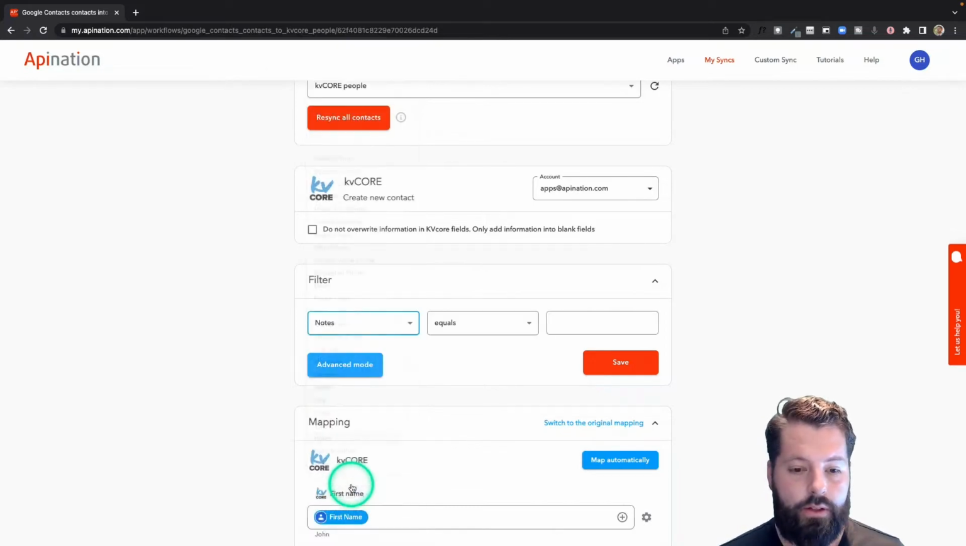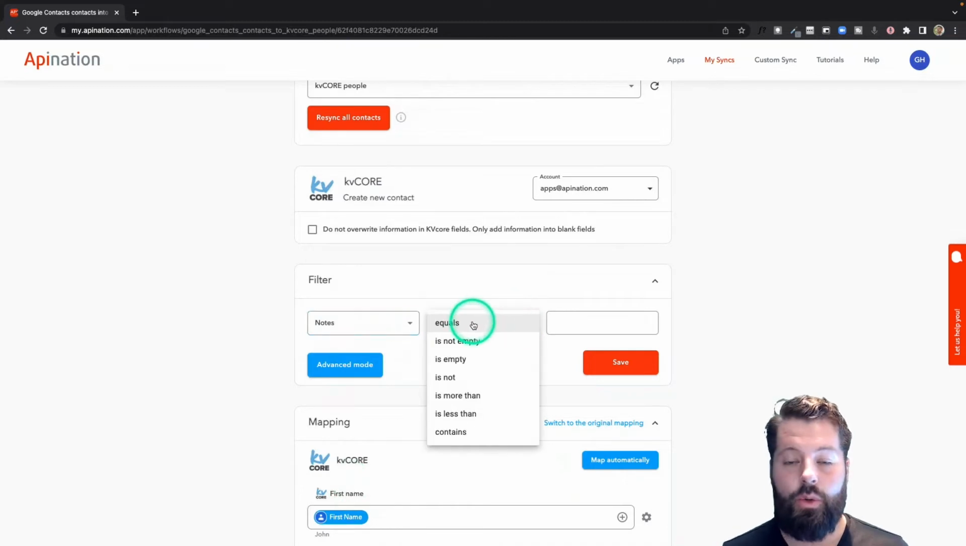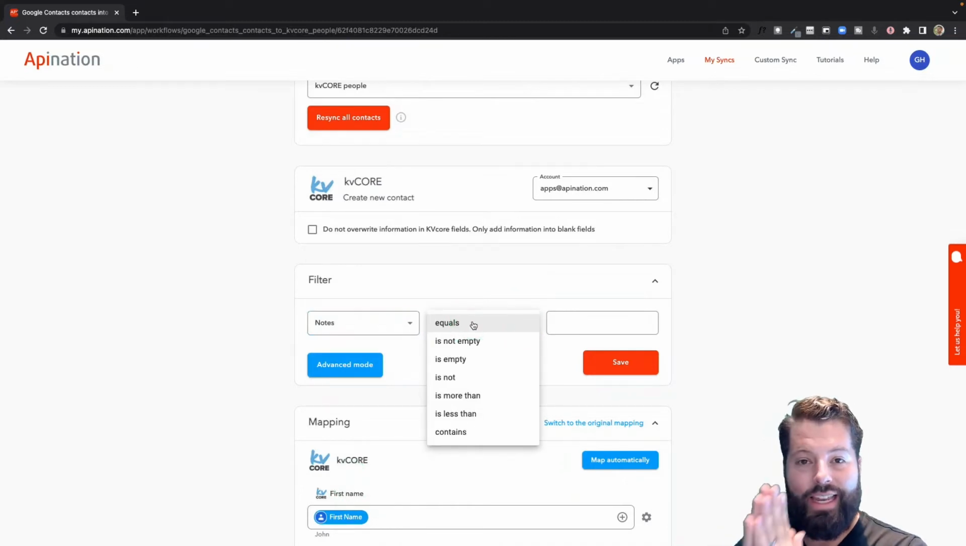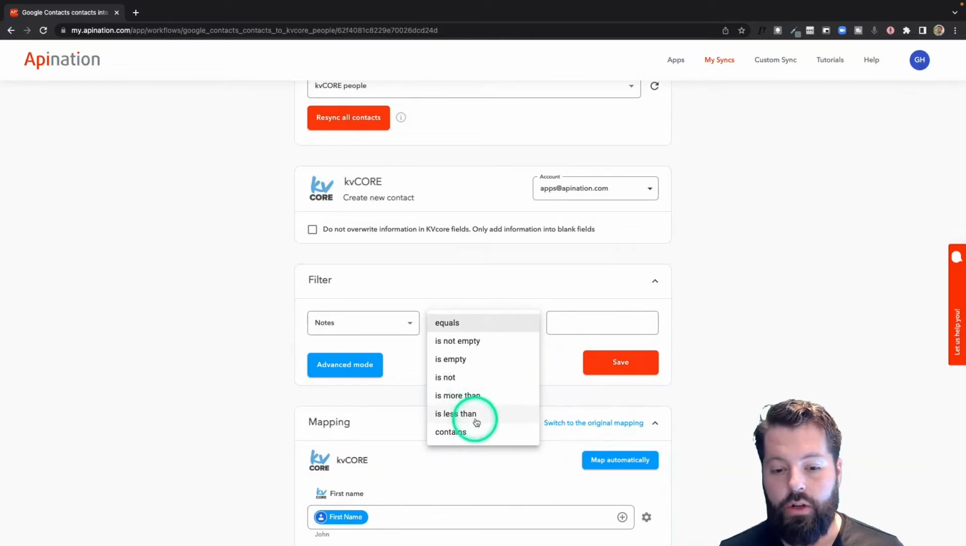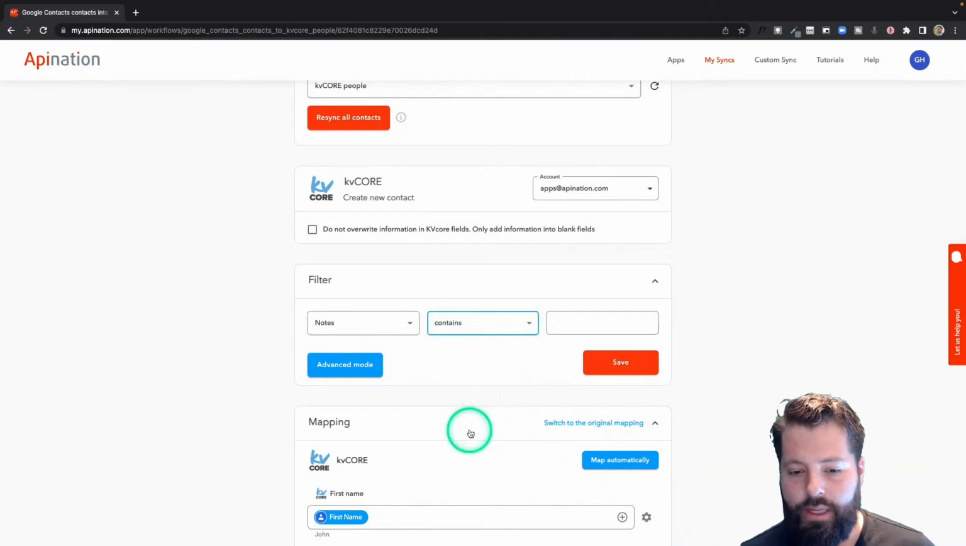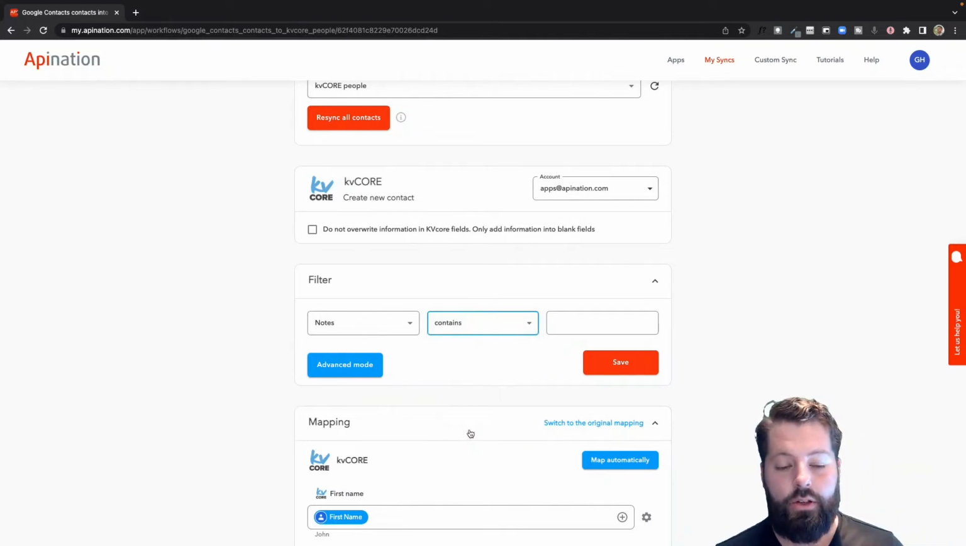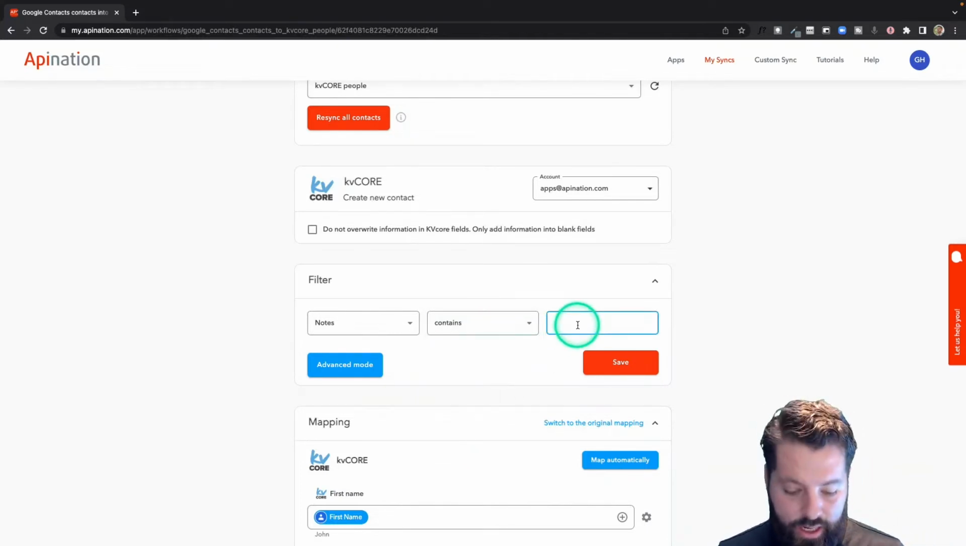So maybe I want to filter by notes, and I can do equals. So the note has to have this exactly in it. Is not empty, is empty. So if they have empty notes, is not a certain value, is more than a certain value, is less than a certain value, or contains. Contains is probably my favorite because it's usually what I'm after. So I could do notes, contains, hashtag, seller.